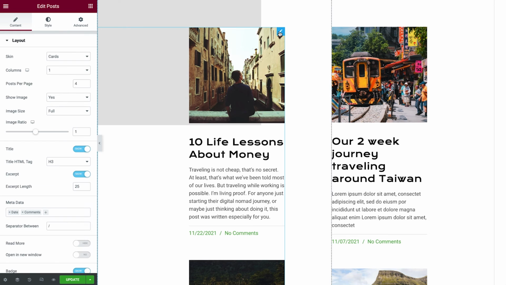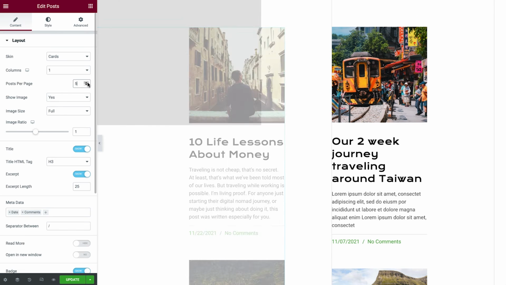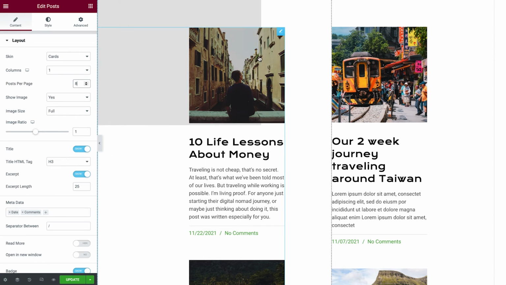Clicking the widget on the left, we see this posts widget only shows up to 4 posts per page. This limits the amount of posts that will be displayed on Xander's blog, regardless of how many articles are published. Let's increase it to 8. We'll do the same in the second posts widget.